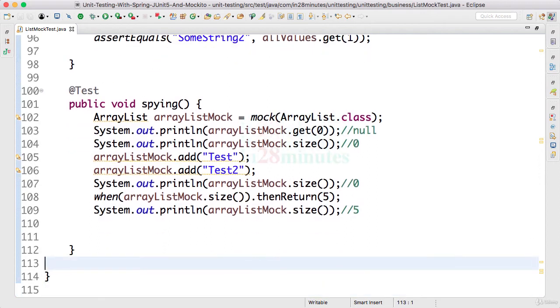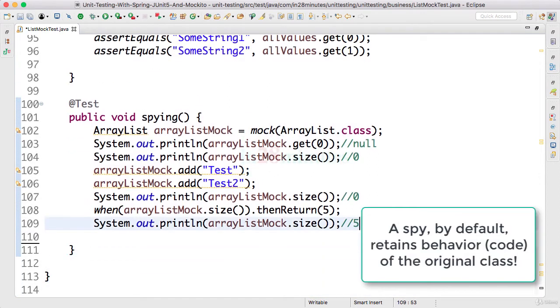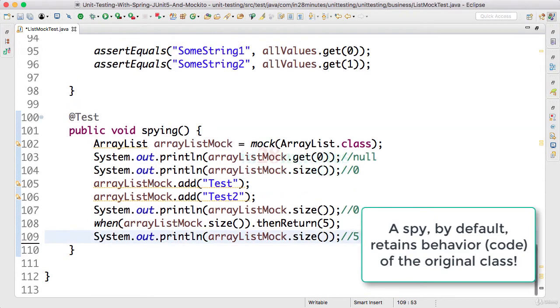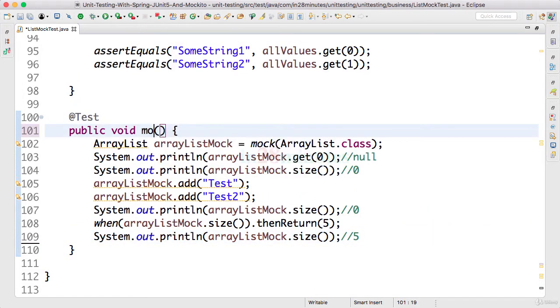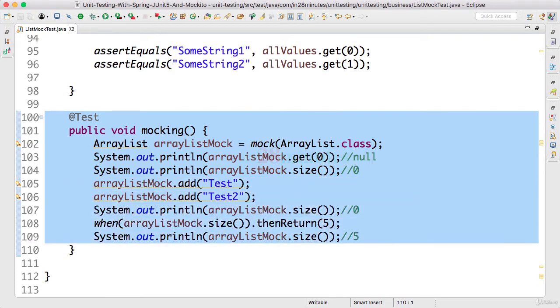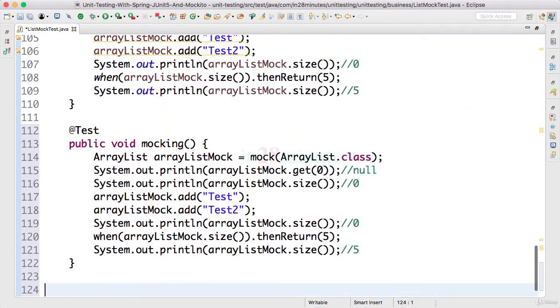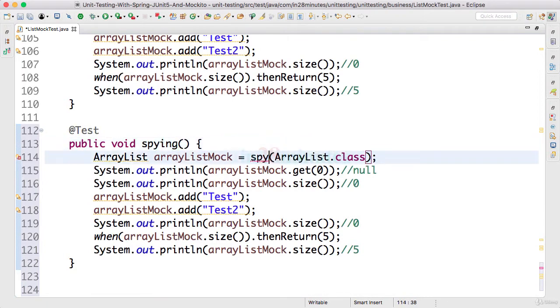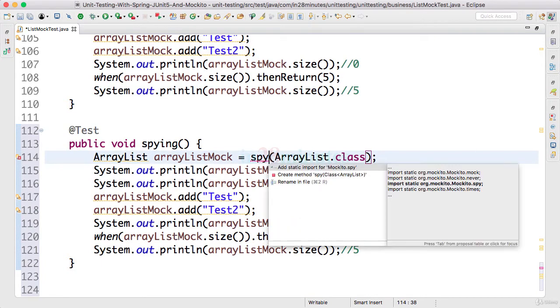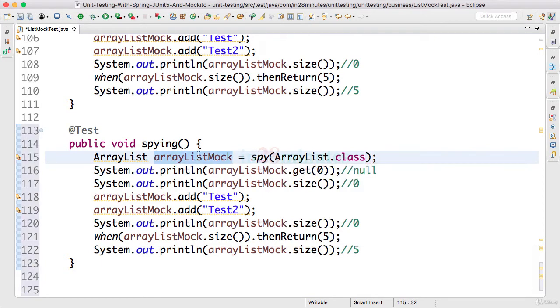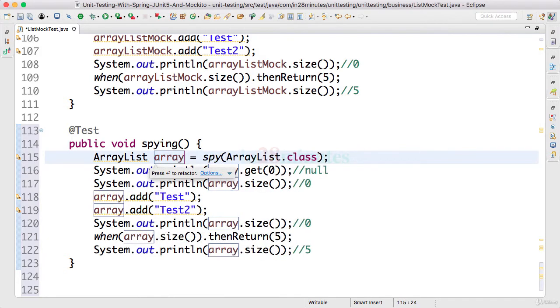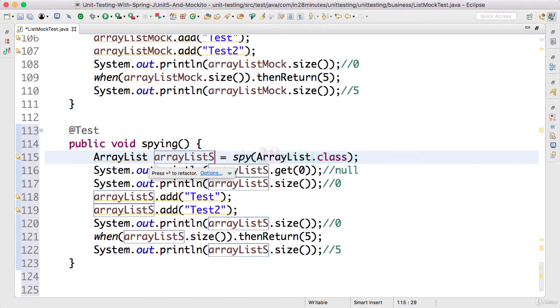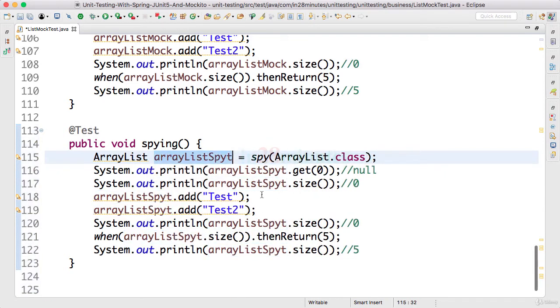Now, what is this thing called a spy? The thing about a spy is it uses the real class. Let's call this mocking. Let's copy this and create the same method, and let's call this spying. However, if I use a spy instead of a mock, Control 1 and add static import for it. And over here, I'll rename it, Alt Shift R. This is arrayListSpy.